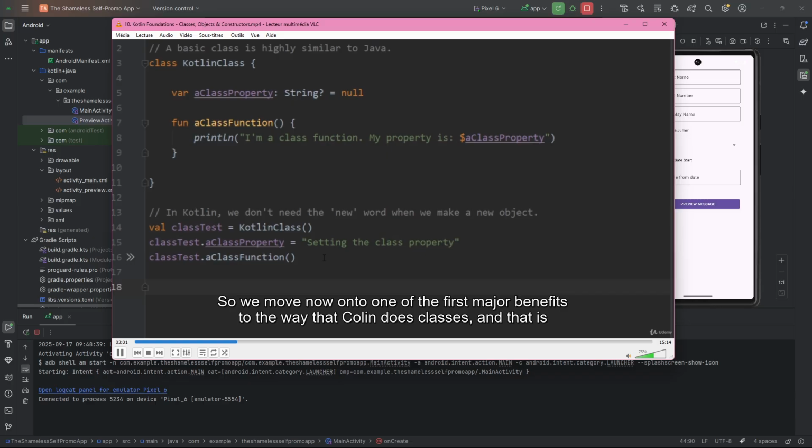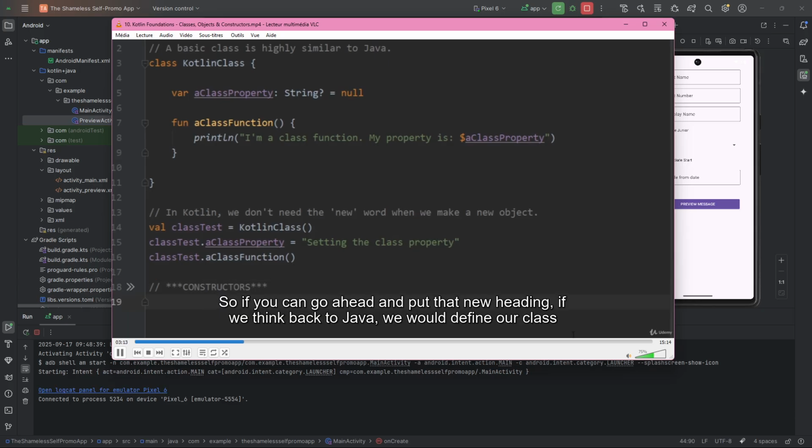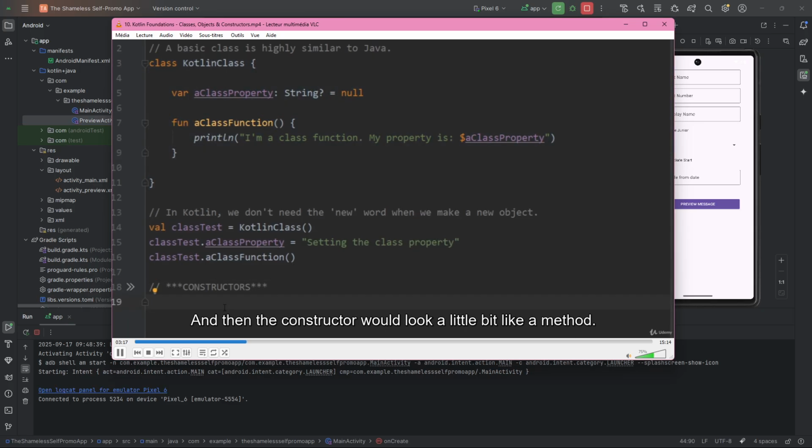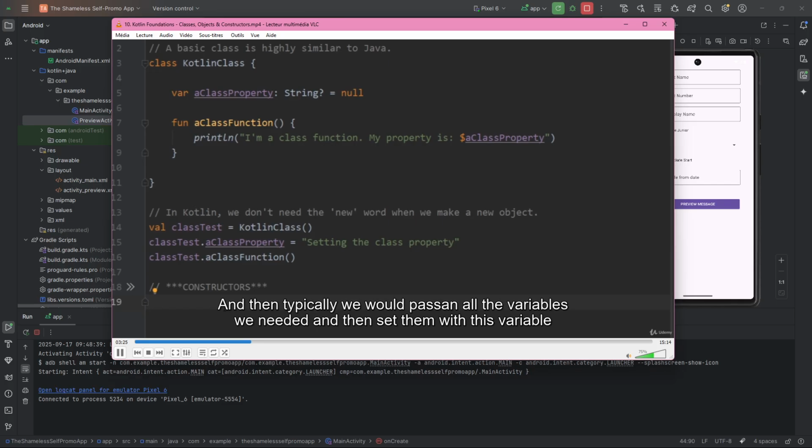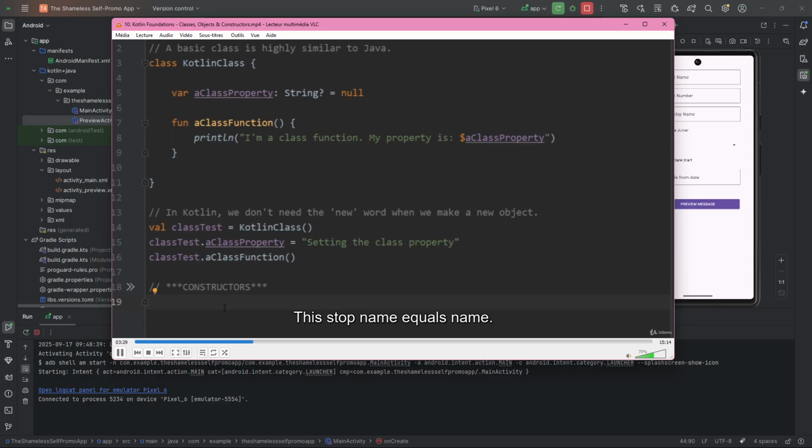So we move now onto one of the first major benefits to the way that Kotlin does classes, and that's in the way they do their constructors. So if you can go ahead and put that new heading. If we think back to Java, we would define our class a bit like we've done at the top here, and then the constructor would look a little bit like a method. It would be its own block inside, starting with the name of the class. It would have parameters, and then typically we would pass in all the variables we needed and then set them with this.variable equals variable, this.name equals name. Okay, quite a long, cumbersome, time-consuming process.